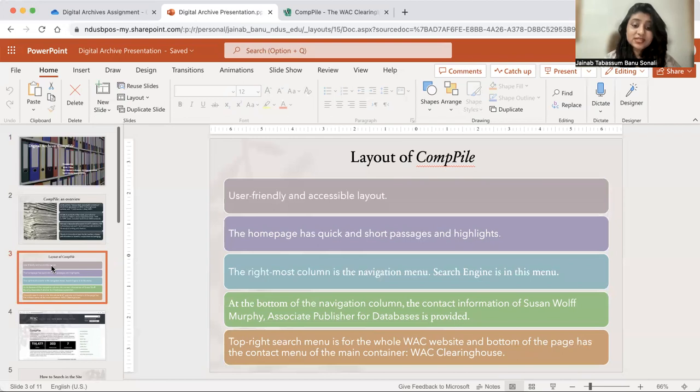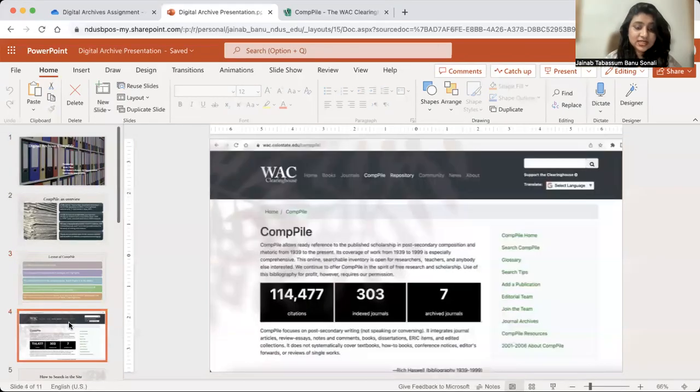The top right search menu is for the whole WEC Clearinghouse website, and the bottom of the page has the contact menu of the main container, WEC Clearinghouse. So the top bar and the bottom bar are fixed and they don't move. Let me just share a glimpse of the layout here.